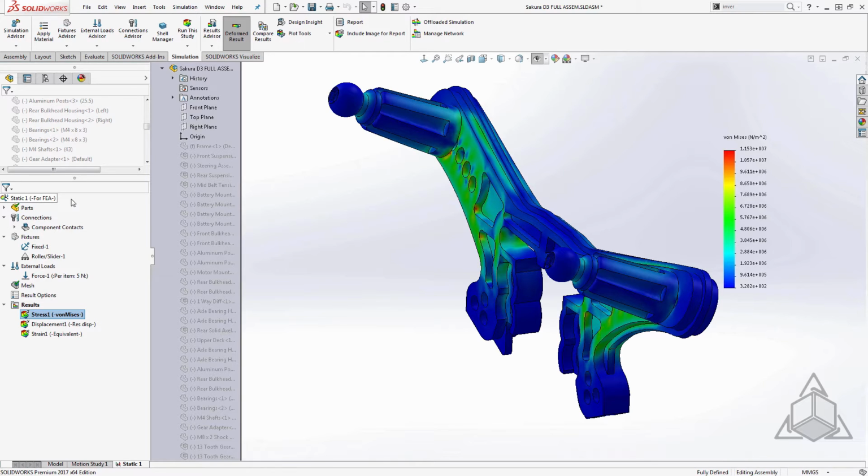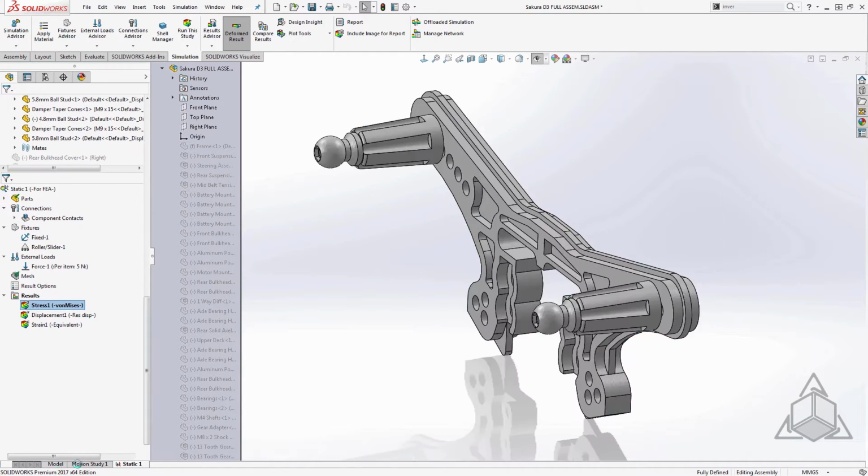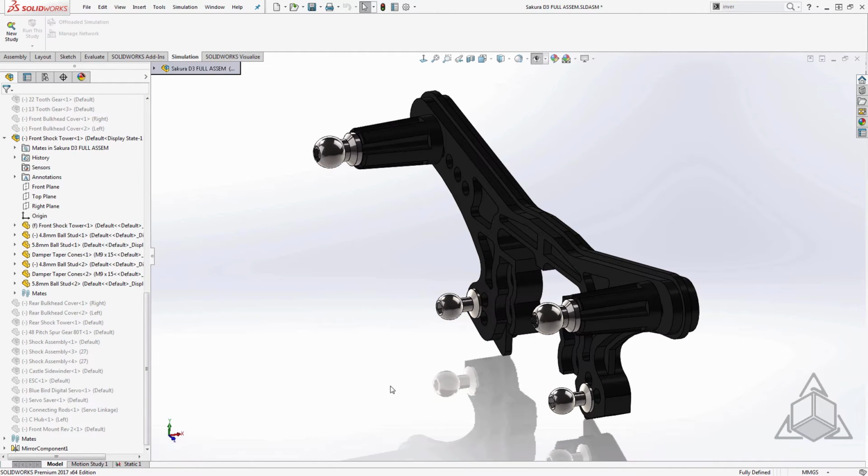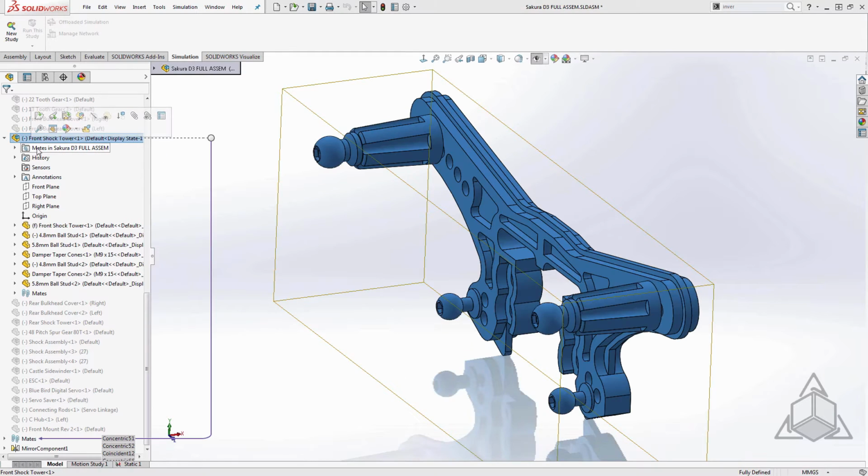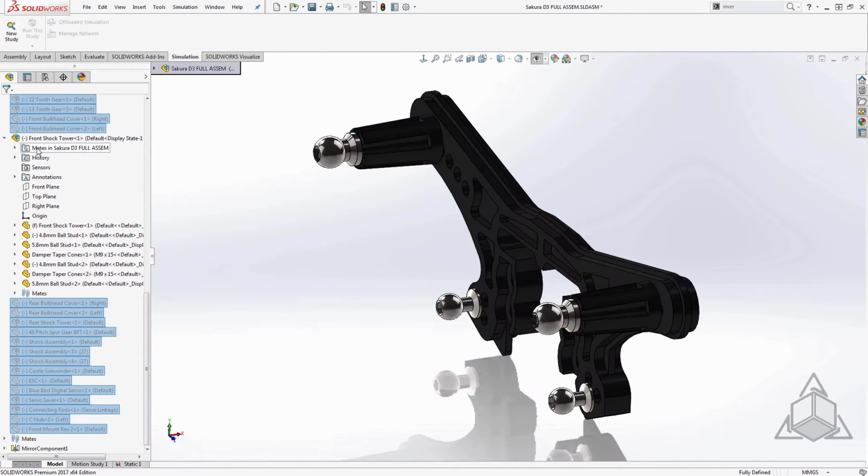But now I'd like to see these in the context of the whole assembly. I'll move back to the model itself, and we'll undo the isolation that we've already done. Again, I'll select the subassembly. We'll invert selection again. And we'll unsuppress.